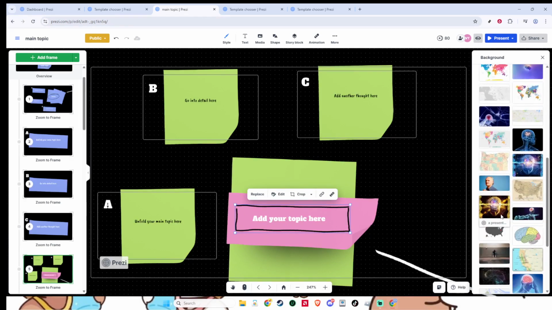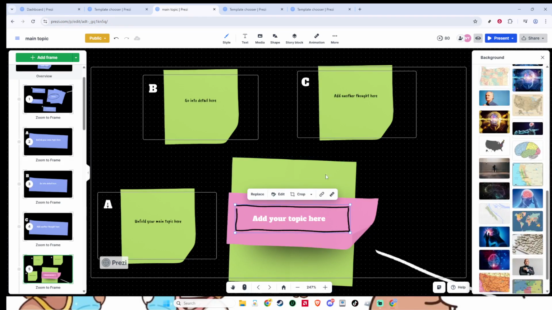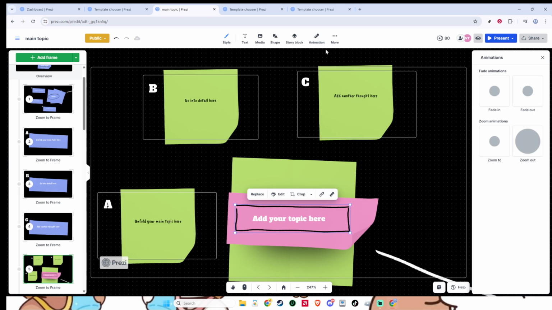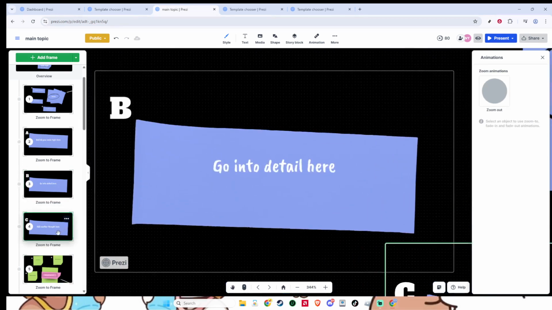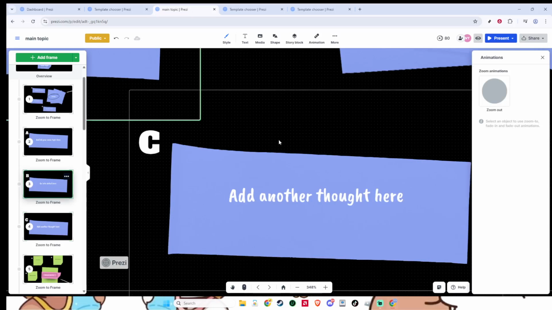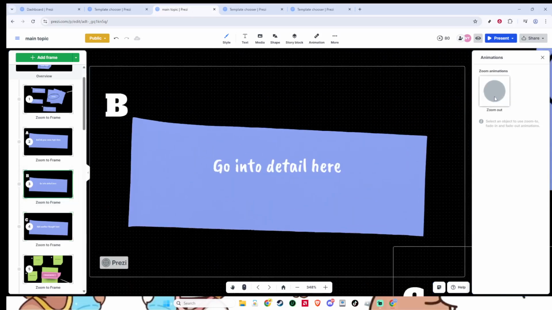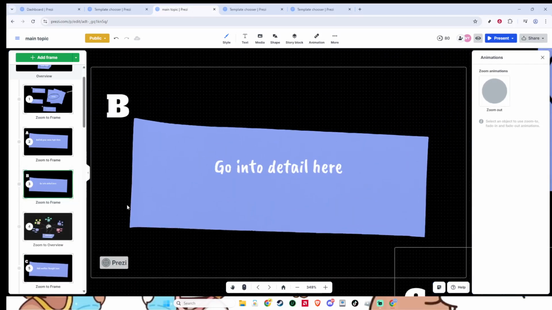Now, to make your mind map interactive, use zoom paths. Prezi's dynamic zoom feature allows you to move smoothly between ideas and sections, creating a captivating flow that keeps your audience engaged. Crafting a logical path through your map lets you emphasize particular areas and create a narrative flow that guides the viewer seamlessly from one point to another.